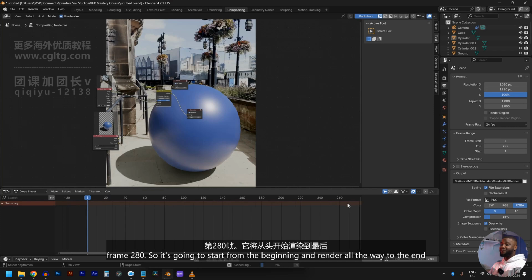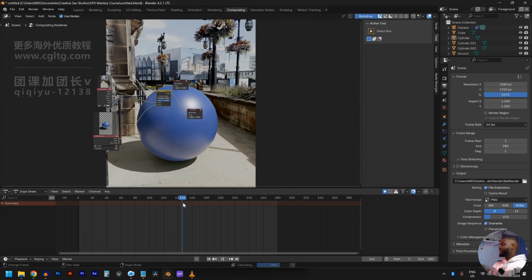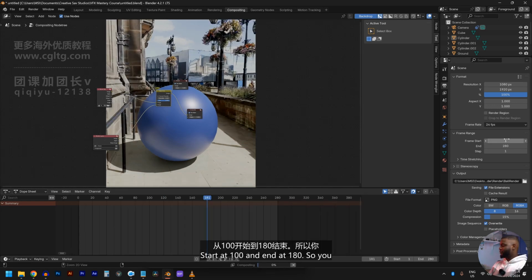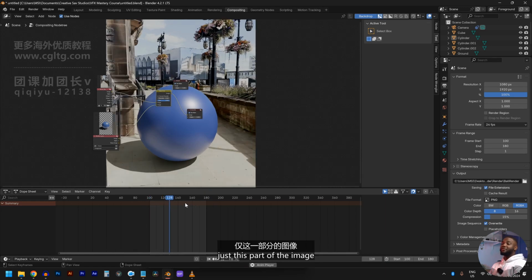So it's going to start from the beginning and render all the way to the end. You can set that here: frame range, start frame, end frame. If you want to render only frame 100 to frame 180, you can set it here. Start at 100 and end at 180. Now Blender makes your entire timeline just 100 to 180, so it's going to render just this part of the animation.